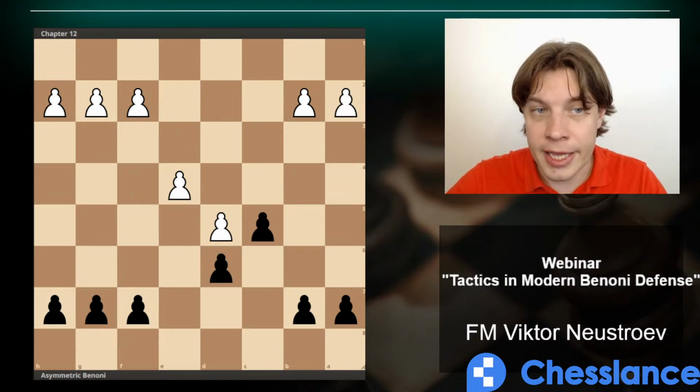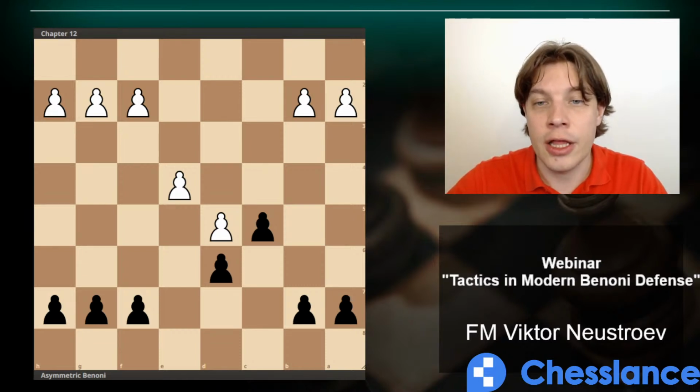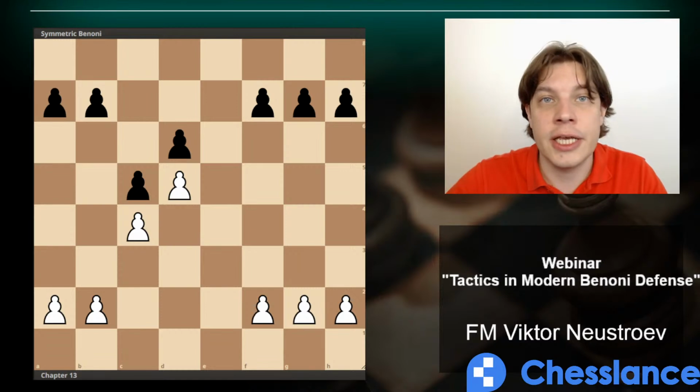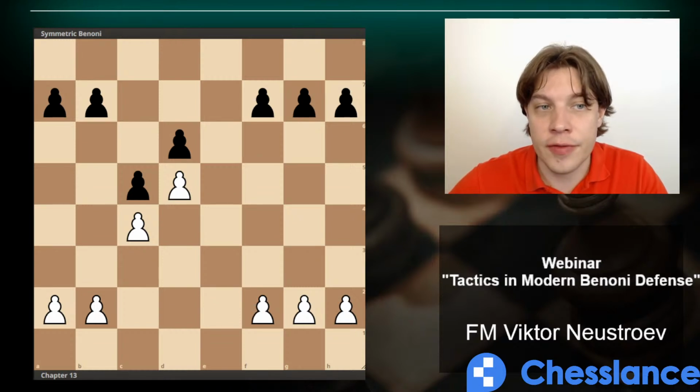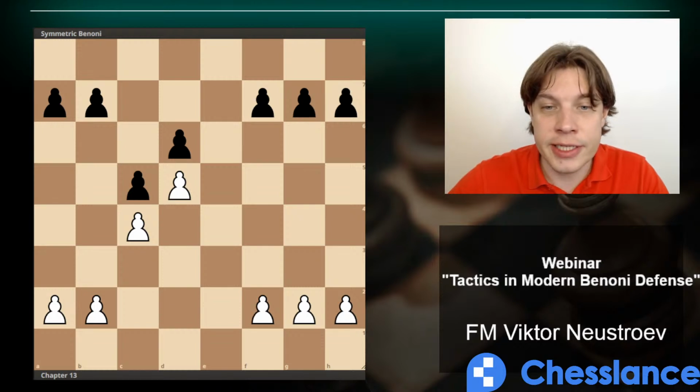Okay, this is asymmetric Benoni, which usually happens when we play the modern Benoni defense. So, well, why am I saying it in a different way? Well, in English, modern means something that is common nowadays. It is translated to Russian because I got used to learn this opening when I was mainly talking in Russian only, and well, when I was a kid.